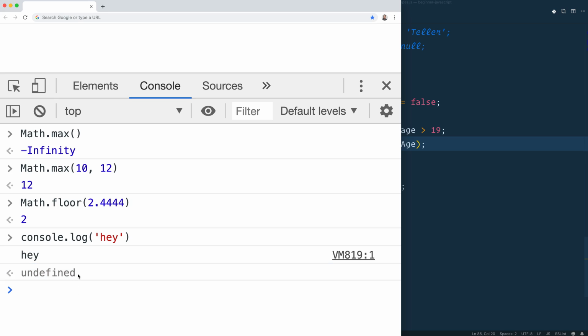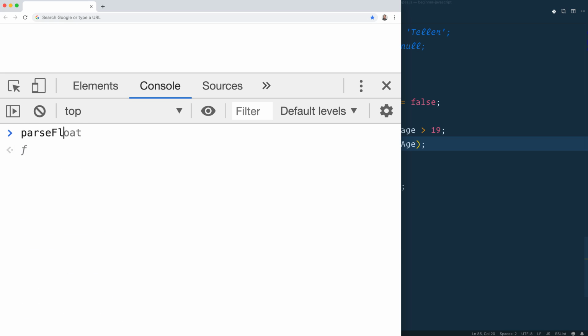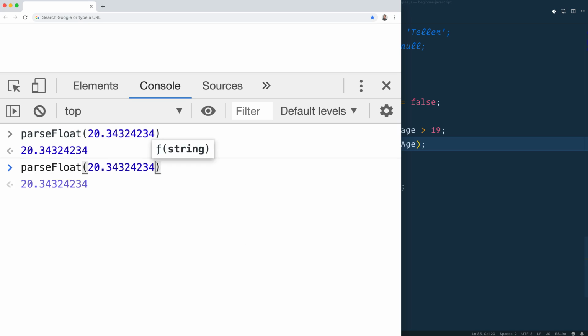And that's totally fine because not all functions return to us a value. So let's look at some of the other ones that we got here. We've got parseFloat. If you pass it a string, it will return to us a number.